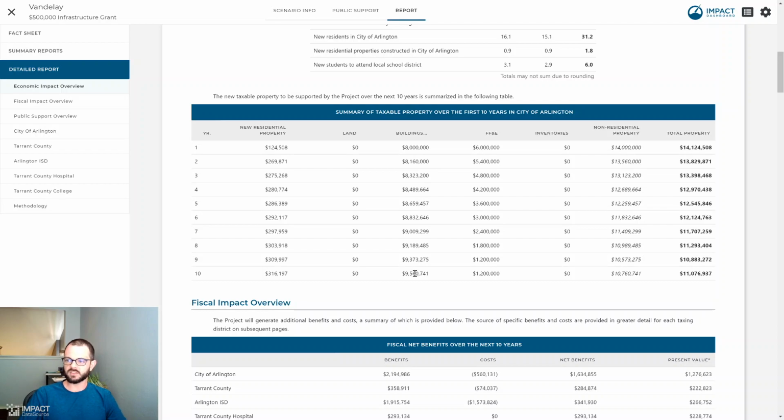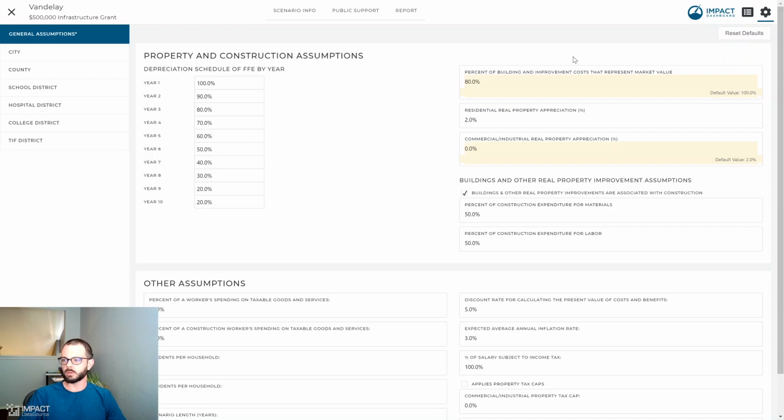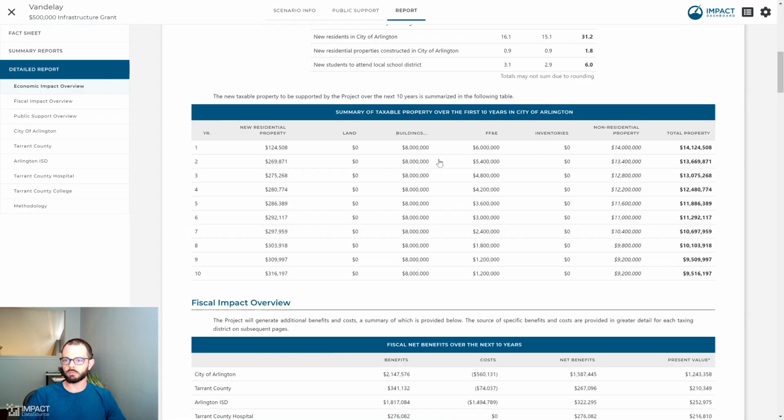If we wanted to adjust that, we can go back into our settings and control that parameter. That is going to be our commercial and industrial real property appreciation percent. Let's say that we wanted it to be a flat $8 million over the full term in this case. And so I'll put that at 0, so there's no real property appreciation. Jump back to our report, and now we see that flat $8 million over 10 years.